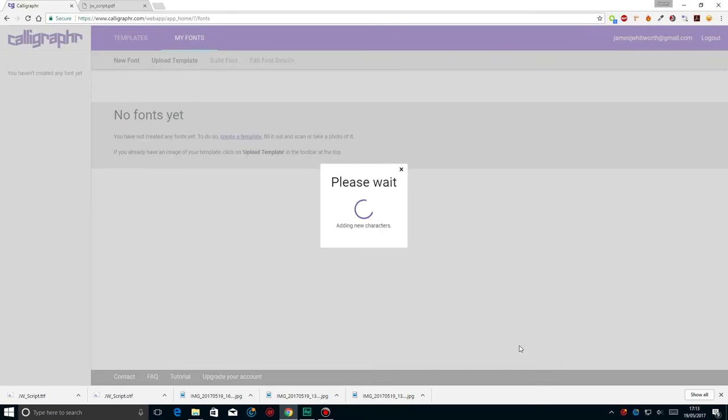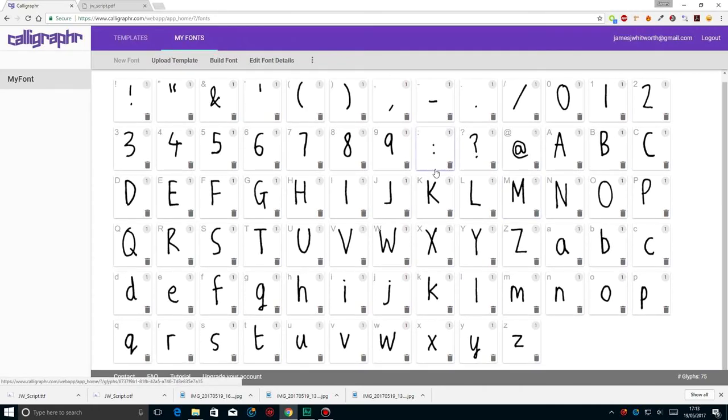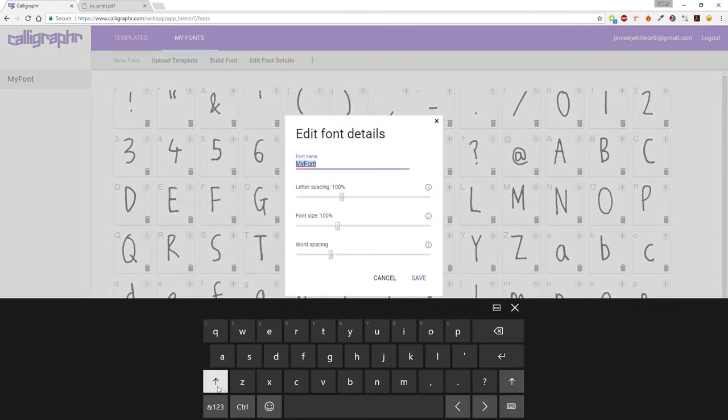So let's add all these characters to my font. There you go. So the results are actually pretty good. This is from taking a photo, so I didn't even scan these in. Edit font details. What should I call it? I'll call it what I did with the PDF template. JW script.